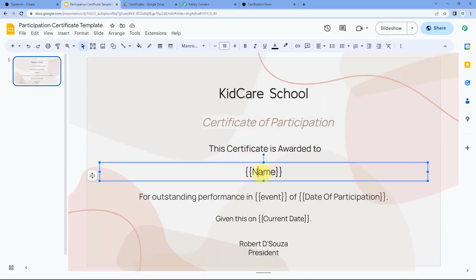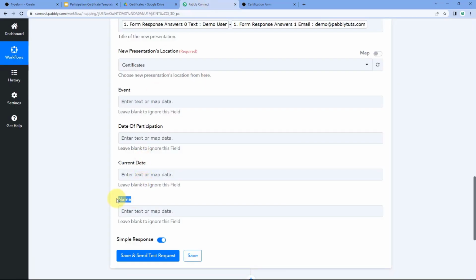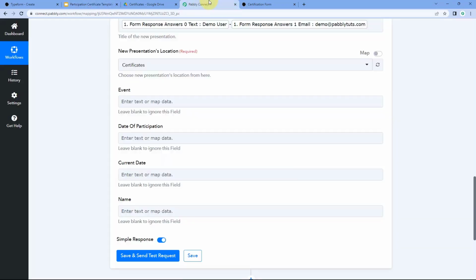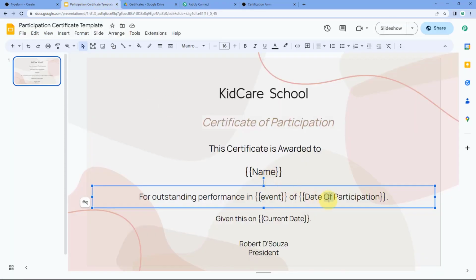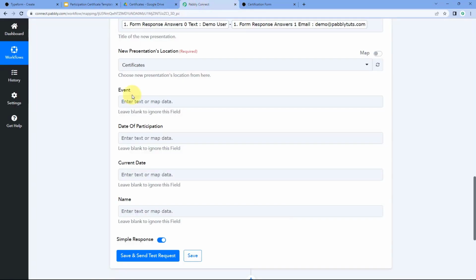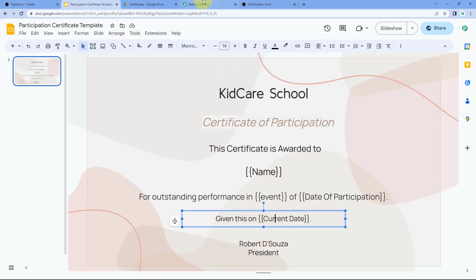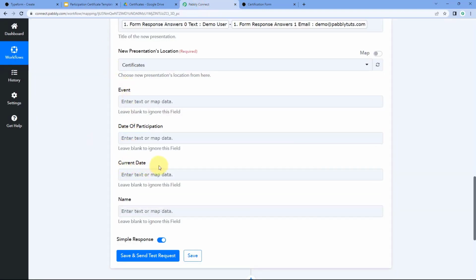So here you can see we have added name, and here in Pabbly Connect, you can see name over here. Now after that, here you can see event we have added in double curly braces. Here you can see the name of the event. Then you can see the date of participation which we have written over here. You can see date of participation, and at last we have the current date. So you can see the same field of current date over here.